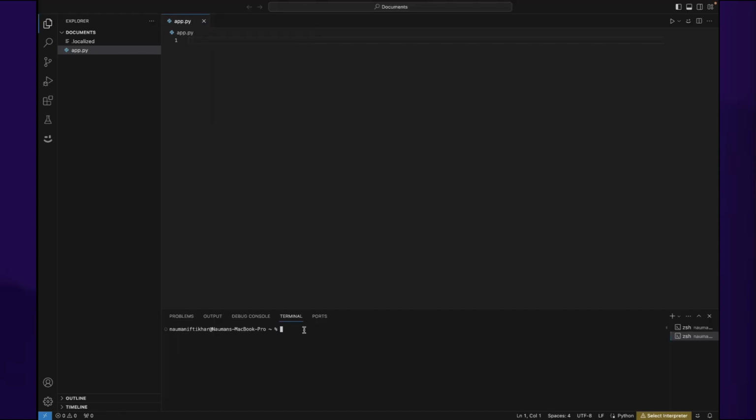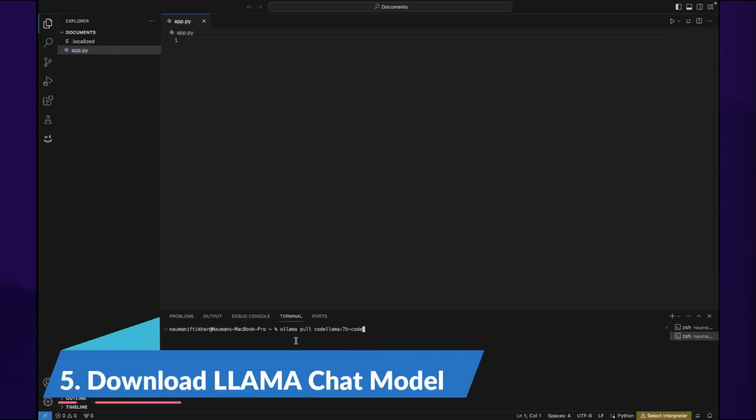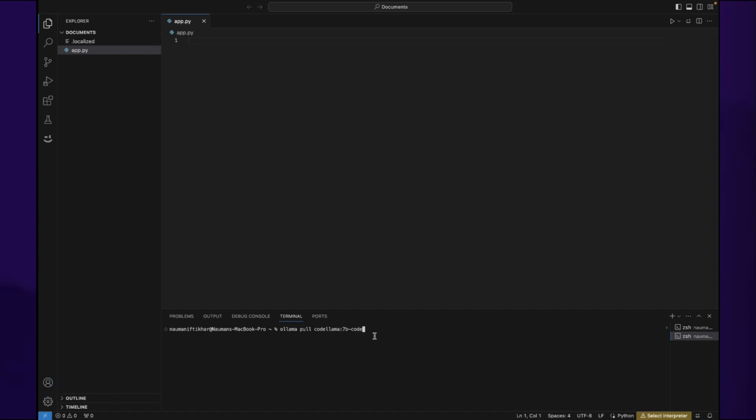Okay, and inside of terminal, what you need to do, you just simply need to type in like ollama pull codellama:7b-code. Okay, so it will actually try to download the model for you. Now you can see here that it's around 3.8 gigabytes. So it will actually download the model for you. You just need to wait for a while.